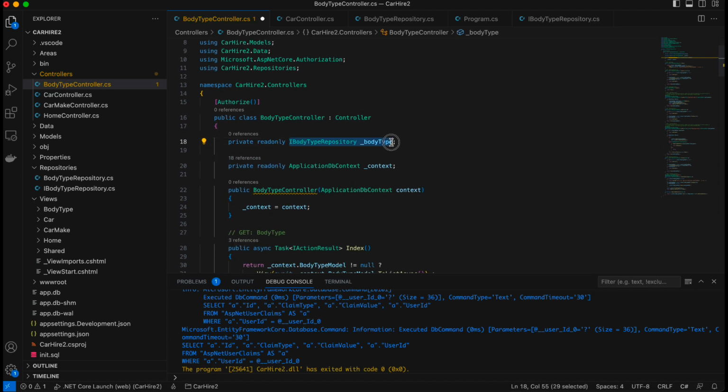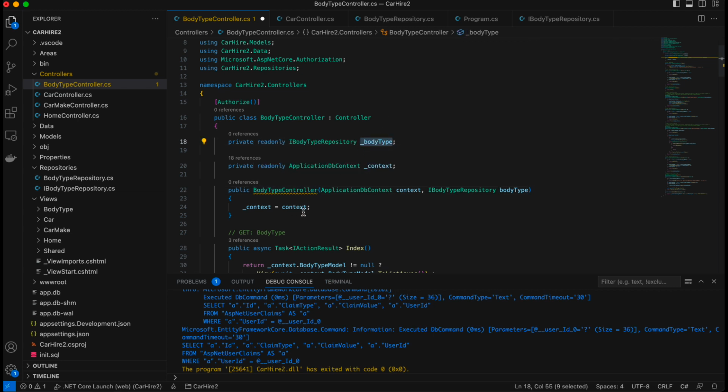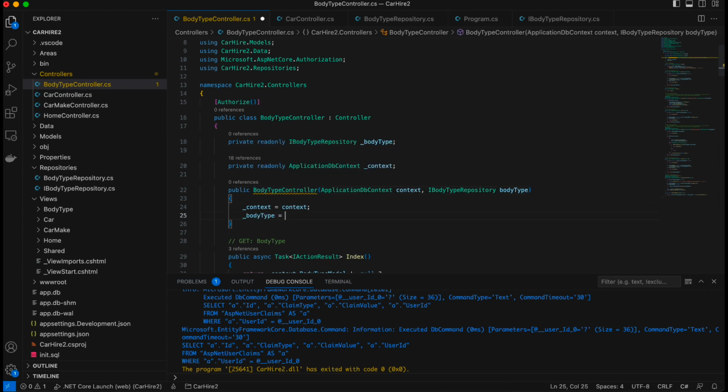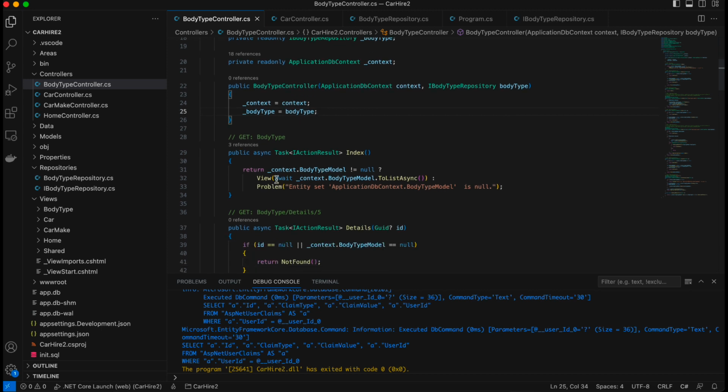And then you guessed it, we're going to add this into the constructor. You'll see there's already a squiggly here because it helps you and tells you that you need to assign it. It's not assigned. And bodyType. And that's it. So now what will happen is when BodyTypeController gets created, it will inject this repository into your class and you can just use it.